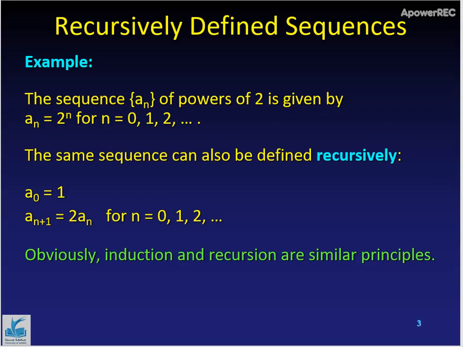Right, so as we mentioned in the last slide, we can express sequences, sets and functions recursively. So let's first look at an example of a sequence which can be defined in a recursive way. Let's see a sequence a sub n. The braces denote the sequence itself, and this sequence is an exponential sequence where each term in the sequence is a power of 2.